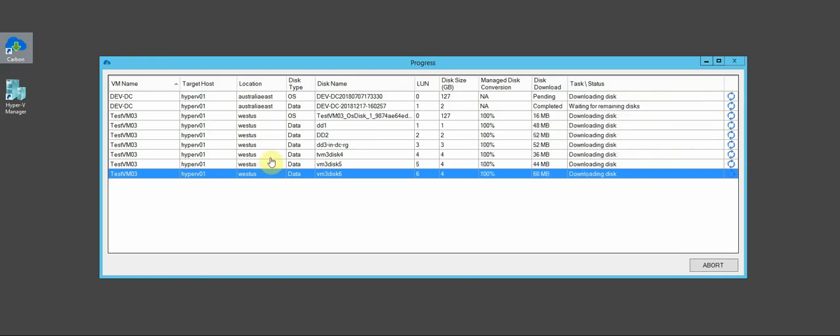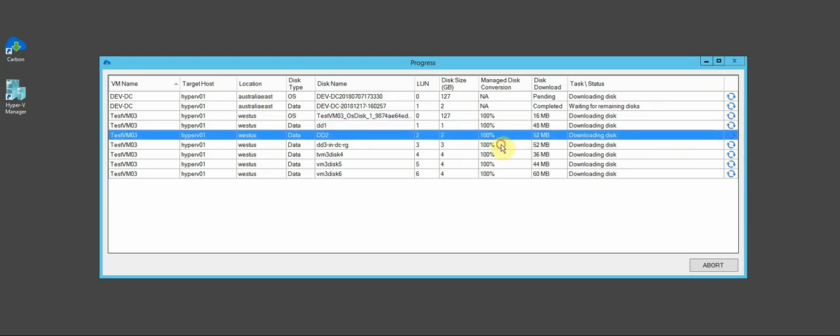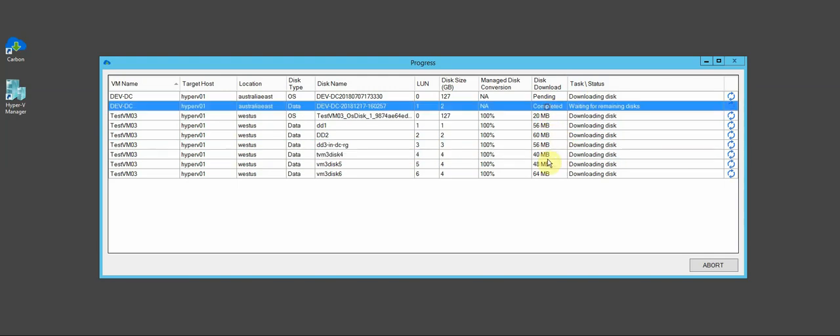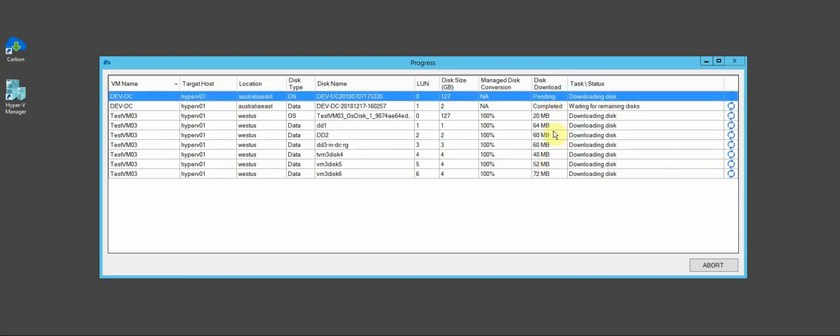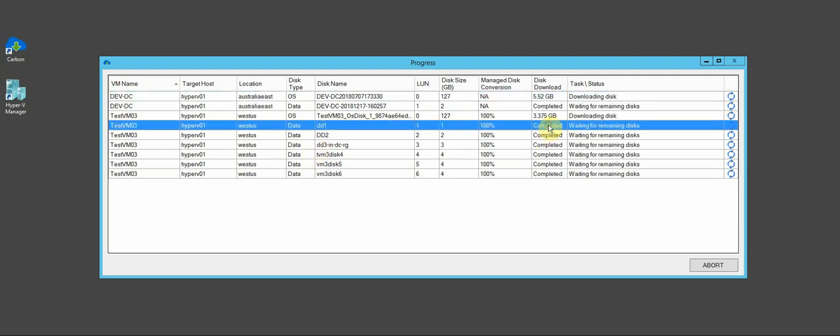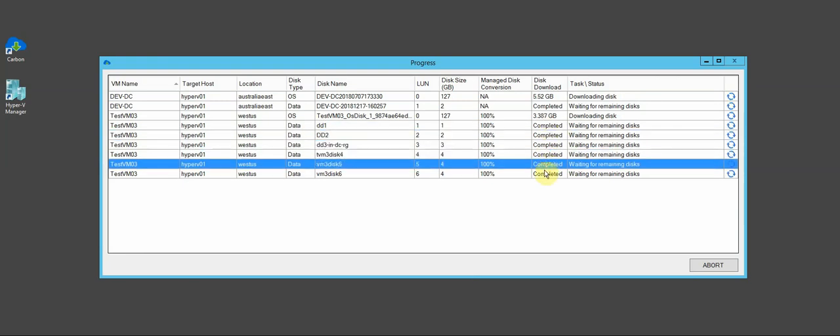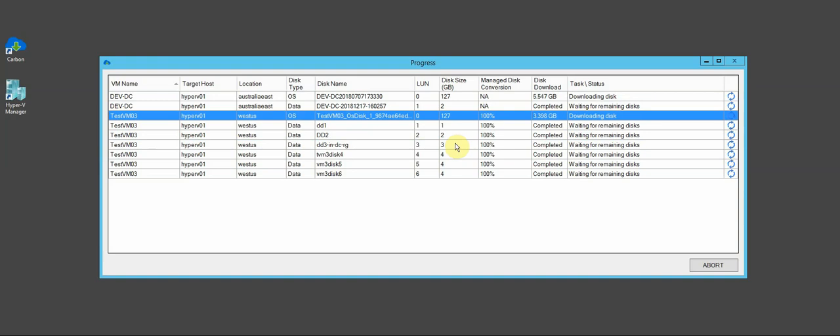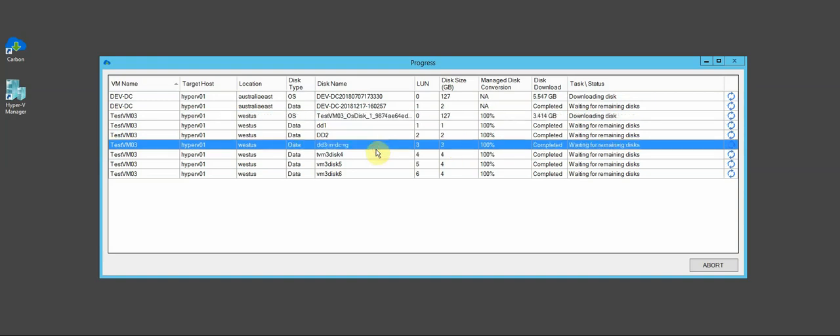Okay, so the conversion has completed all 100%, and now the disk is downloading locally. One has already completed, one is pending to initiate, and you can see some of them have already started as well. So again, I'll go on pause until that process finishes. Back in, and we can see that all the data disks have completed downloading, and it's just the OS disks that remain for each of the VMs. So again, I'll pause the video and I'll come back at the completion.